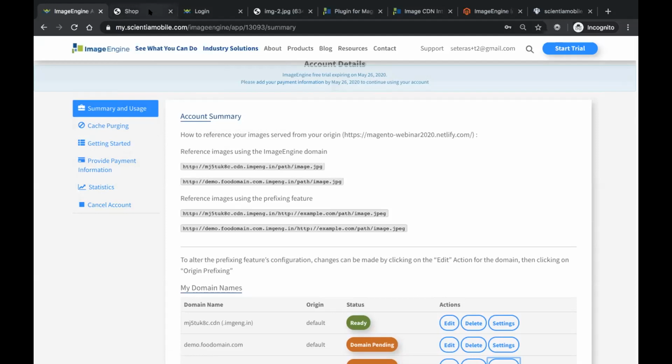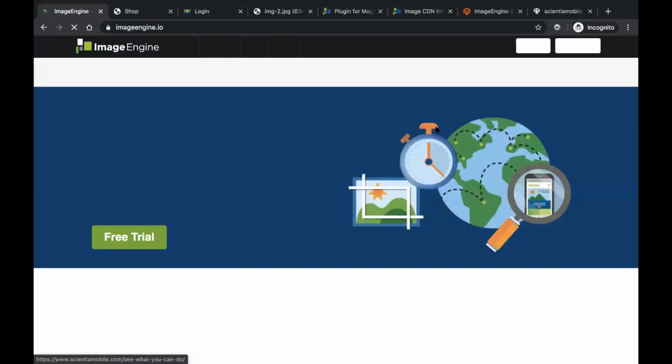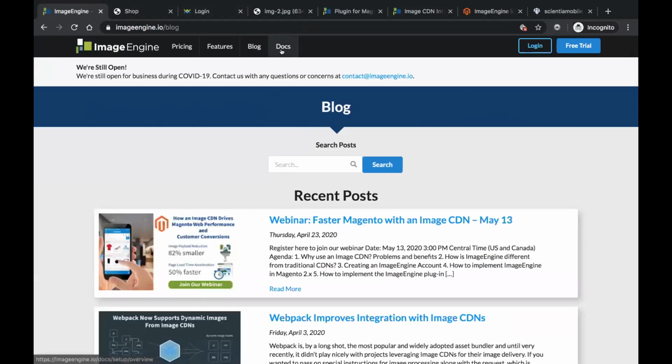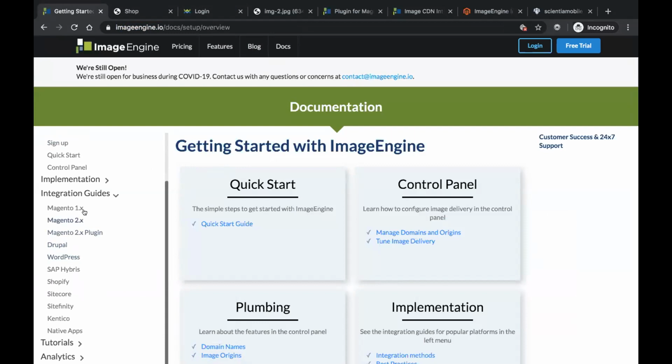Now let's move over to the documentation section here and see how, oops, that was the blog, sorry, and see how ImageEngine can be enabled on Magento. We have a section in the left menu here called Integration Guides. There's Magento 1 and Magento 2. We'll focus on Magento 2 for now.